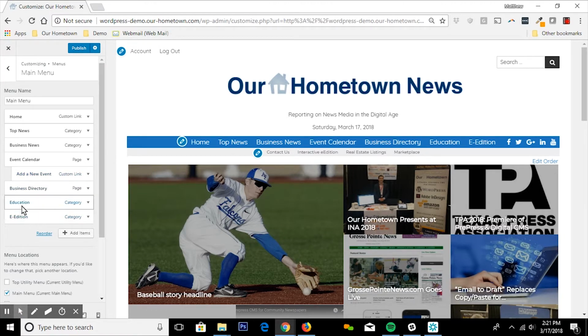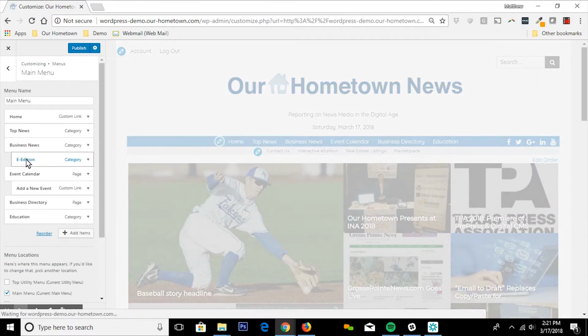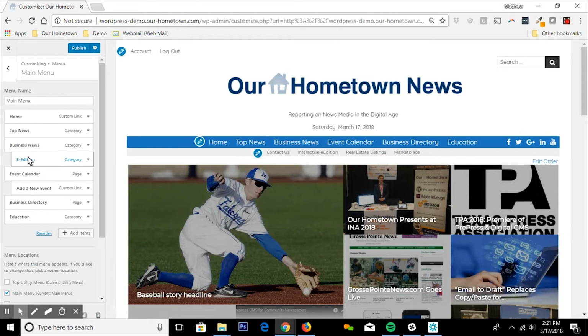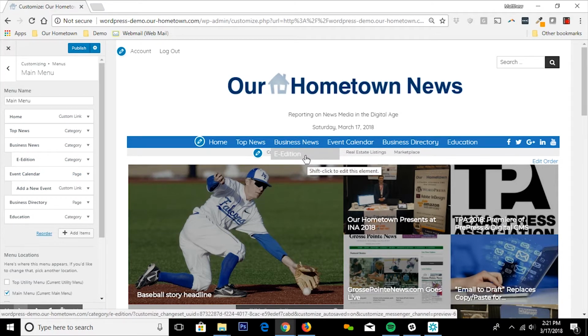So let's say I wanted the e-edition to be a child category of the business news. I would drop it again just to the right so it's not aligned with it. You can kind of see the structure here. And then if I hover over business news, I have e-edition as a drop down option.